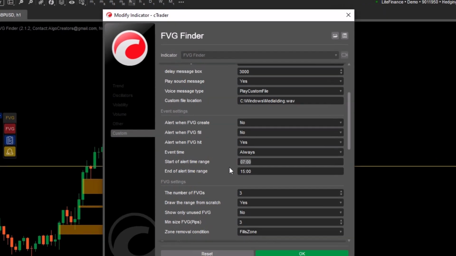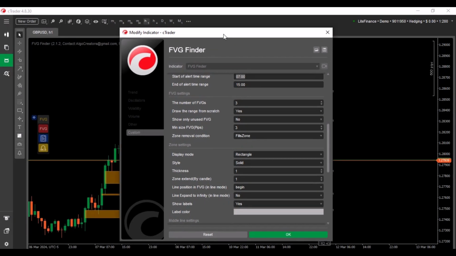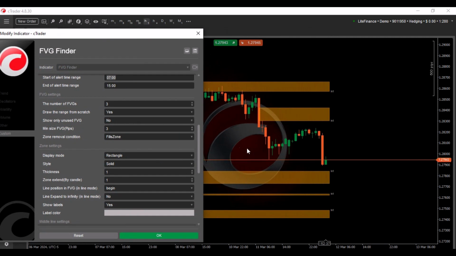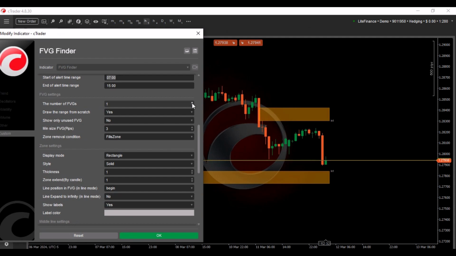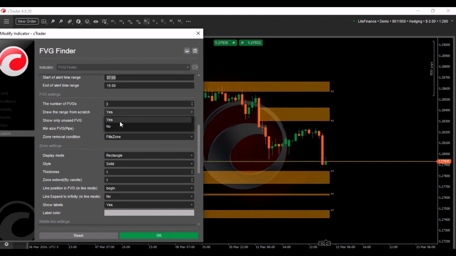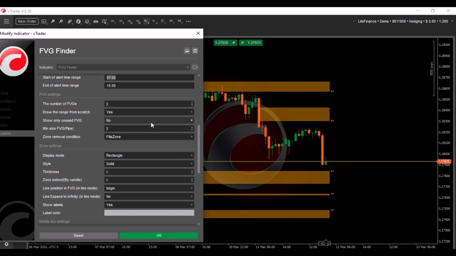In the FVG settings section, you can apply settings to FVG areas. You can define how many FVG areas above and below the price should be detected. If the Draw the Range from Scratch option is enabled, the indicator will mark the FVGs from the beginning of the range where they were created. Otherwise, the FVG ranges will only be drawn up to the last 5 candles. This option is good for those who want a clean chart.